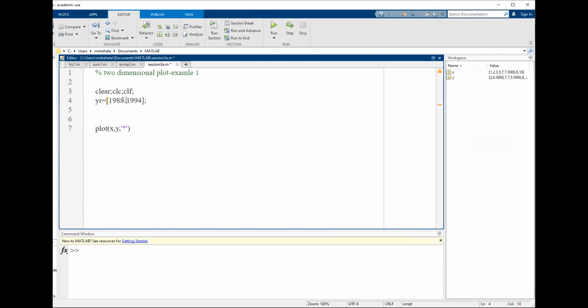But I'd like to write the 1, and I will tell you why. Because it will give you freedom. If you want to jump every 2 years, you write 2, you want 3 years, 3, and so on. All right. So now I understand that I will start from 1988 up to 1994 with increment 1.